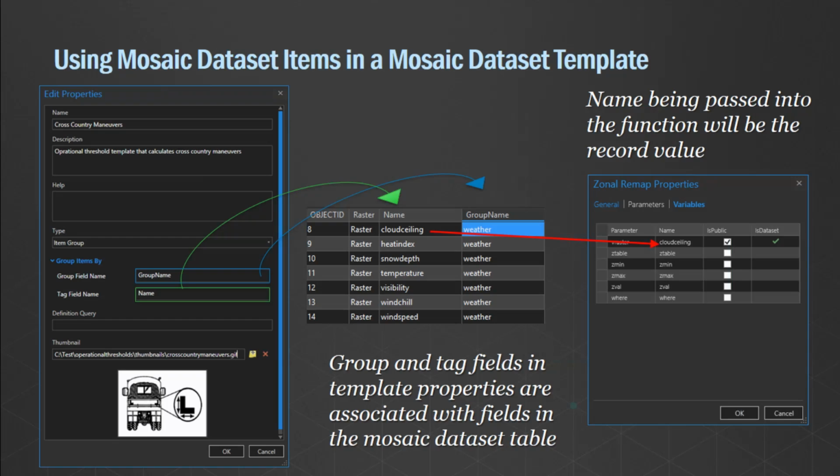So here I have a Mosaic data set. This is a table from a Mosaic data set, and it has several rasters in it, you can see. And I don't want to pass those particular items into my template as a parameter. So here I have group name set. Everything's in the same group in this example. So everything's in this weather group, although you can have different groups.